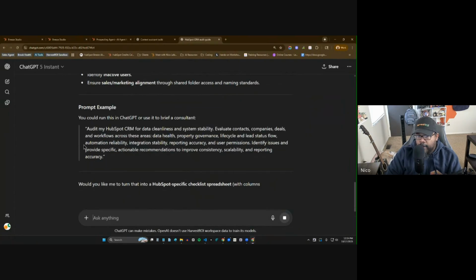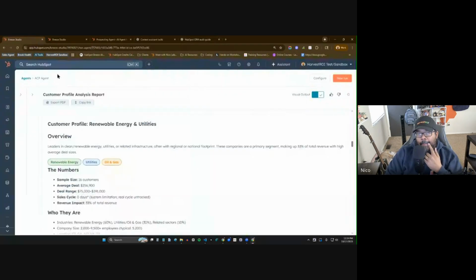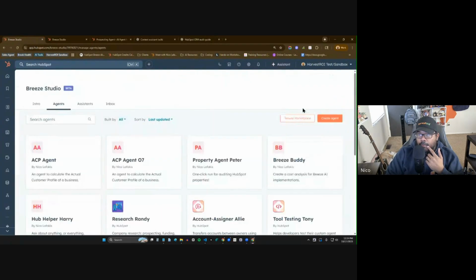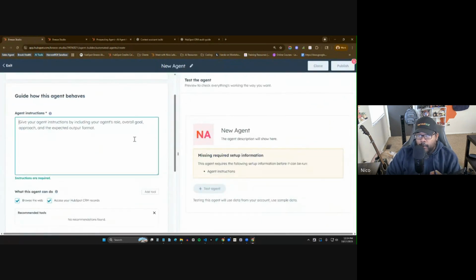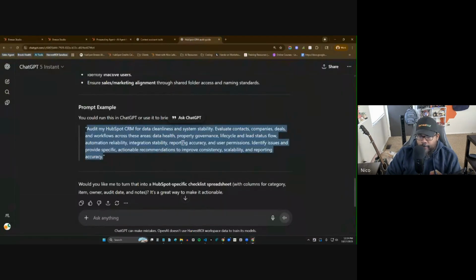And then we have this prompt example. Could run this in ChatGPT: audit this for CRM cleanliness and system stability, evaluate contacts. Okay. Maybe it's taking everything into account. It's not bad. But then maybe I want to go further with it, right? Because I'm building this into an agent. If I want to build out the instructions, it's like, okay, that's not too bad. But I'm not even joking when I say that the instruction limit for agents is, I think, like 15,000 characters or something like that. And a picture's worth 1,000 words, so your output should be as well, right?